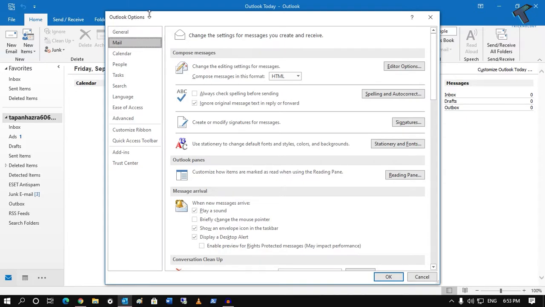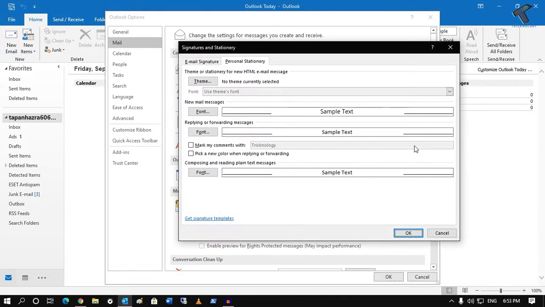Okay, so you will get the Mail option on your left side, and here you need to select Stationery and Fonts. So select over there, and here you will get options like new mail, replying or forwarding mail, and reading panel text messages. So now what you have to do, you need to click on Font under new mail messages.